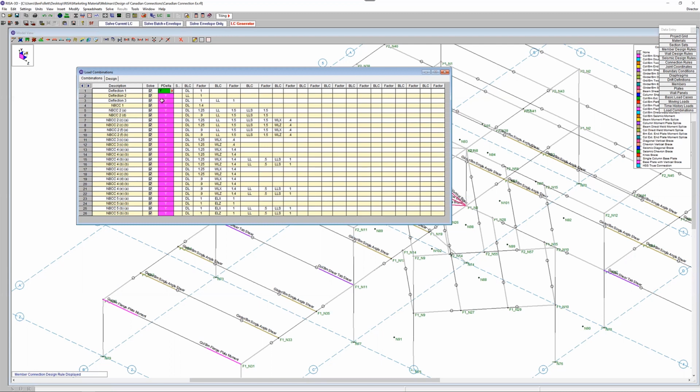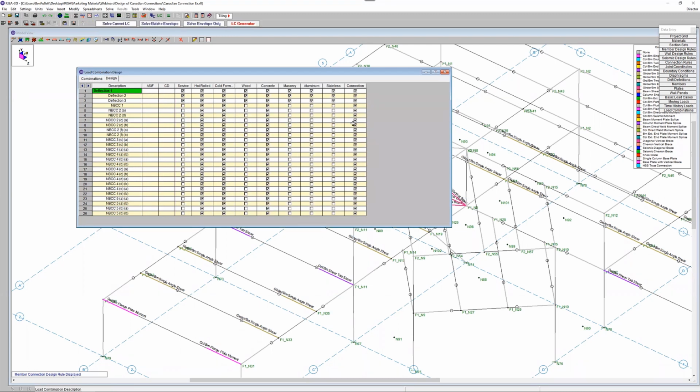The other thing we can do here is that we can go to the Design tab and we can see the different combinations that we would use for various materials, right? So whether it's hot rolled or cold form or wood, in this case, we also have connections, right? Maybe you don't want to use all of your design combinations for connection design, right? Maybe you want to pick and choose what are being used. So you can do that. You can turn on and off different ones so that you don't have to include those in the connection design.